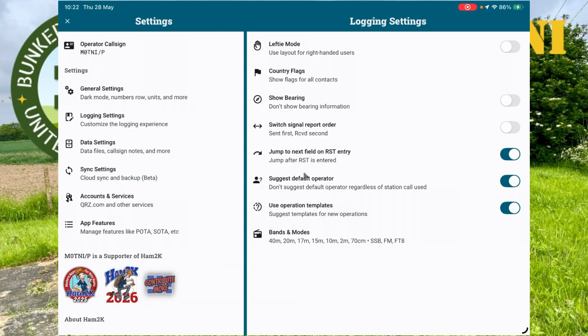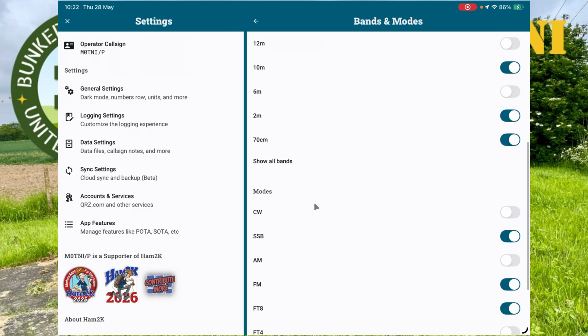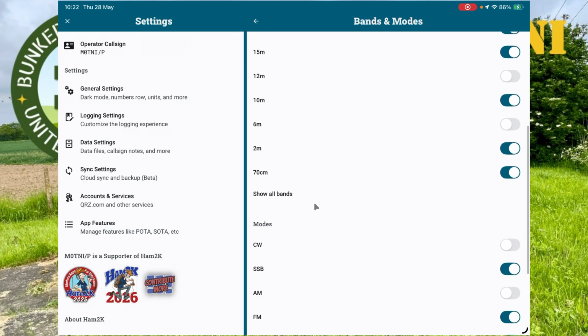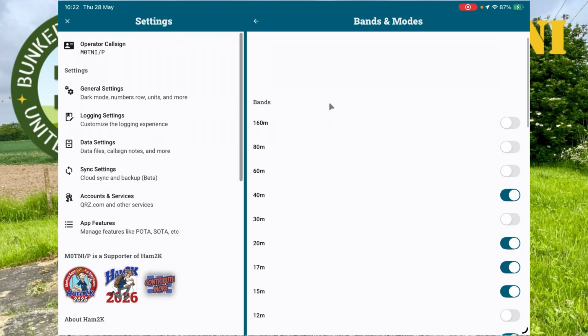Suggest default operator. Yeah, don't use that one too much. That's just natively put on. Bands and modes. Basically, I don't use anything below 40 when I'm portable. I use 20, I don't use 30. I use some of these others, particularly on FT8, and then I might also use VHF. Mostly I'm on SSB, FM and FT8, so that's where I put all of those.